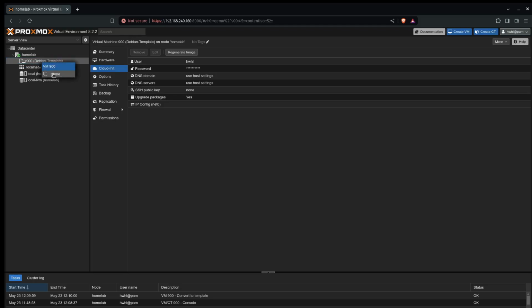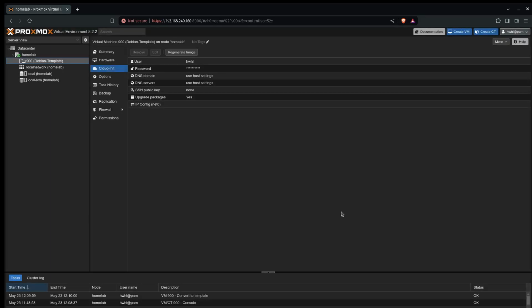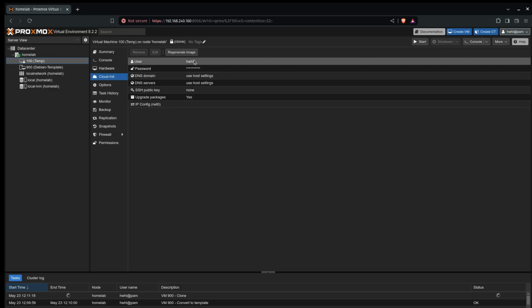I'm going to give it a test drive. We'll call this one temp because I'm going to get rid of it when we're done. I'll do a full clone, and then we will clone this guy. I didn't show this, but the cloud init settings did copy over from the template, so this Hardwood Home Lab user should be in there.